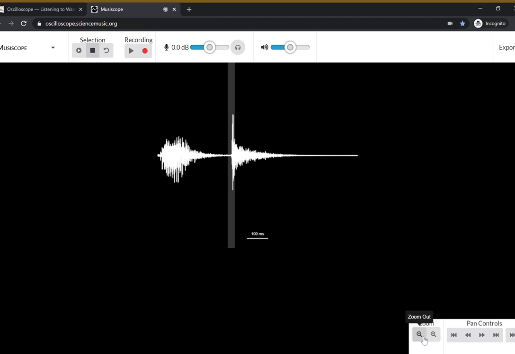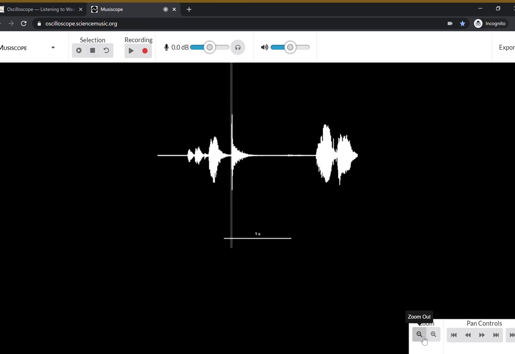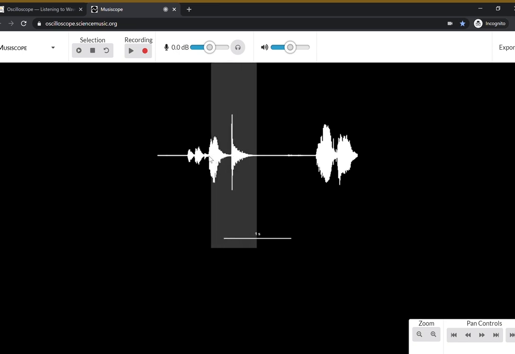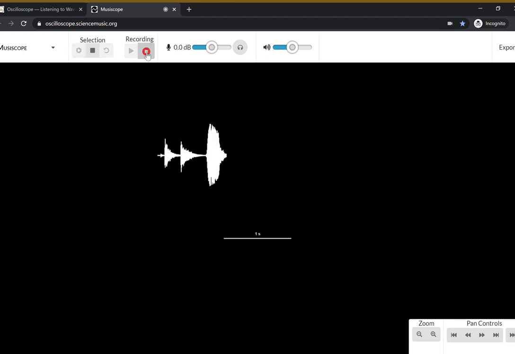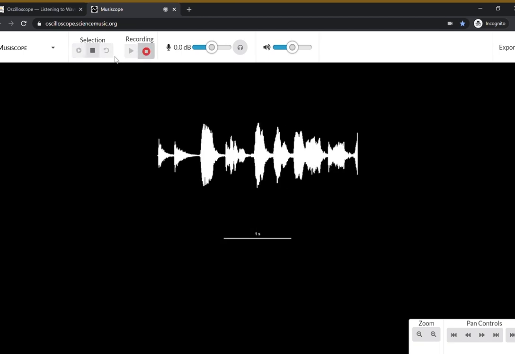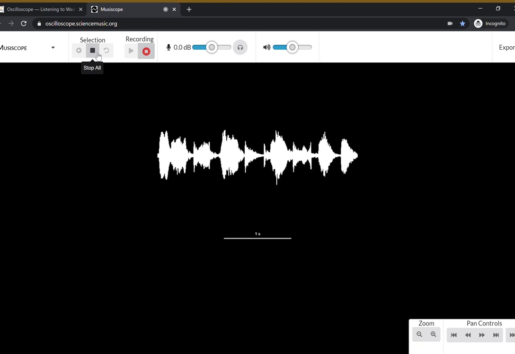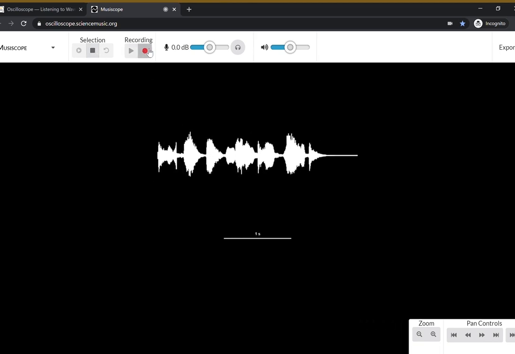So you can use this looping feature to actually create beats and record on top of those beats. Let's see. Clap, clap, clap. Let's see what I did.